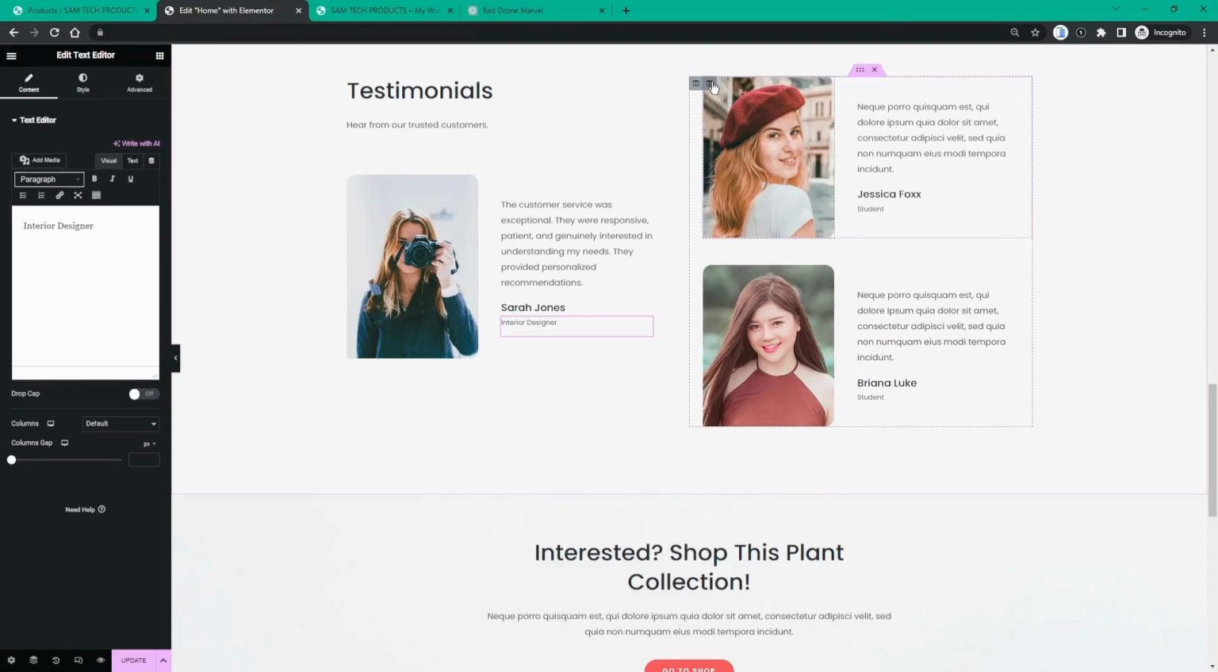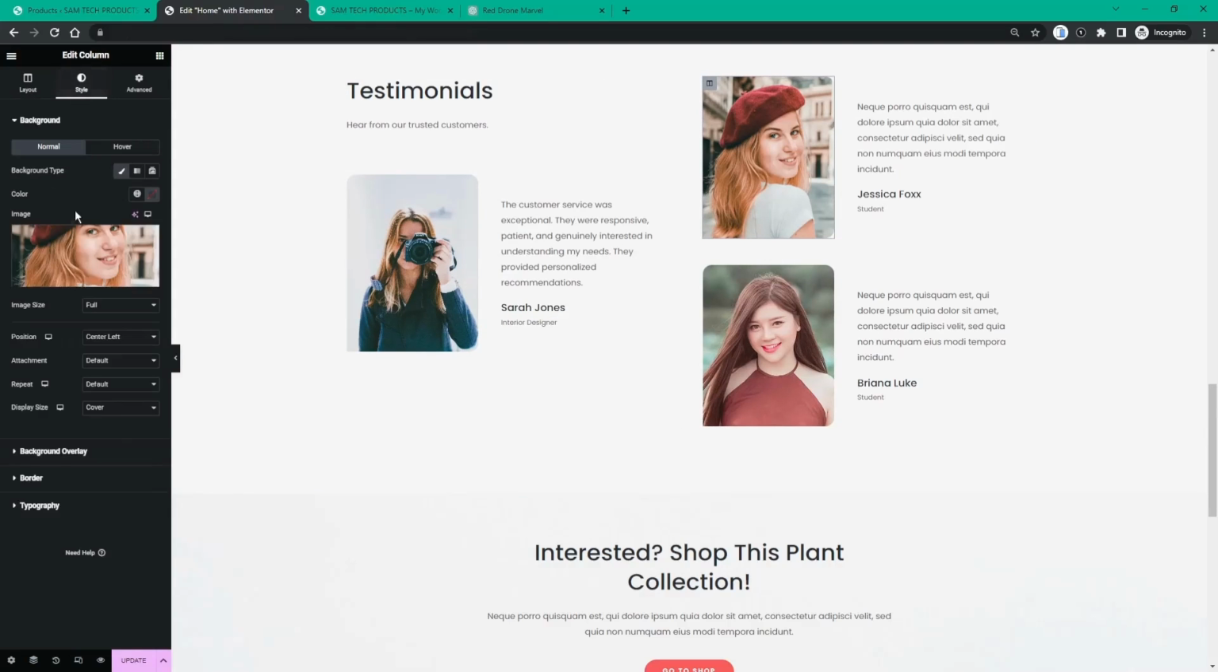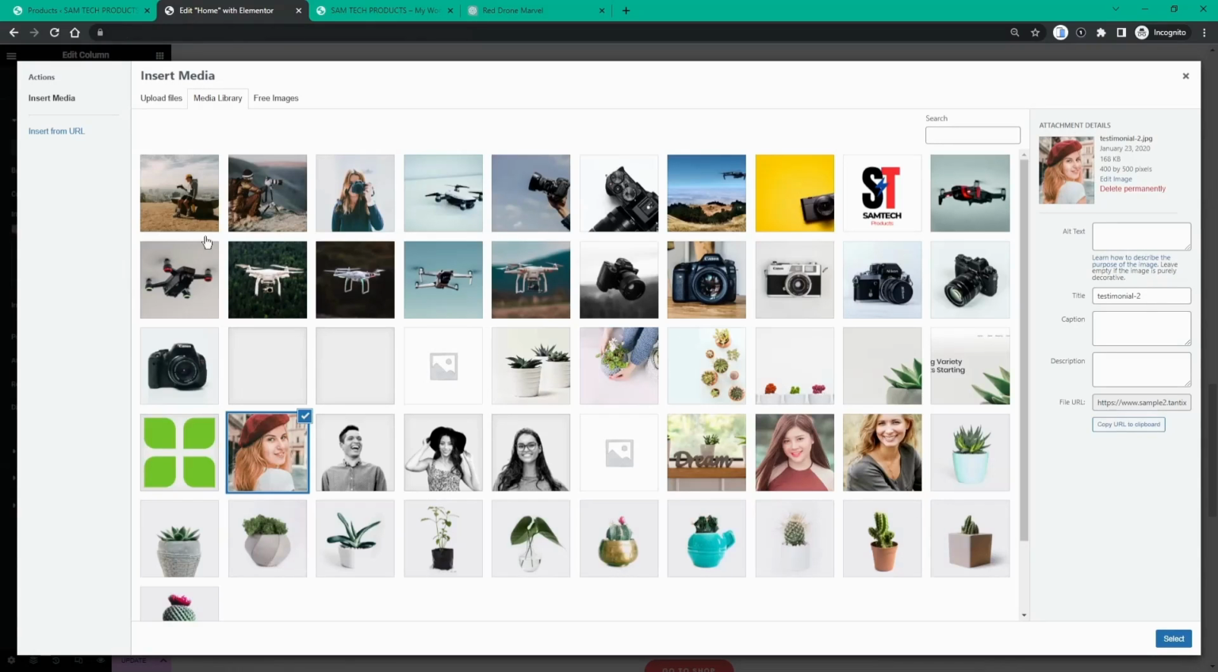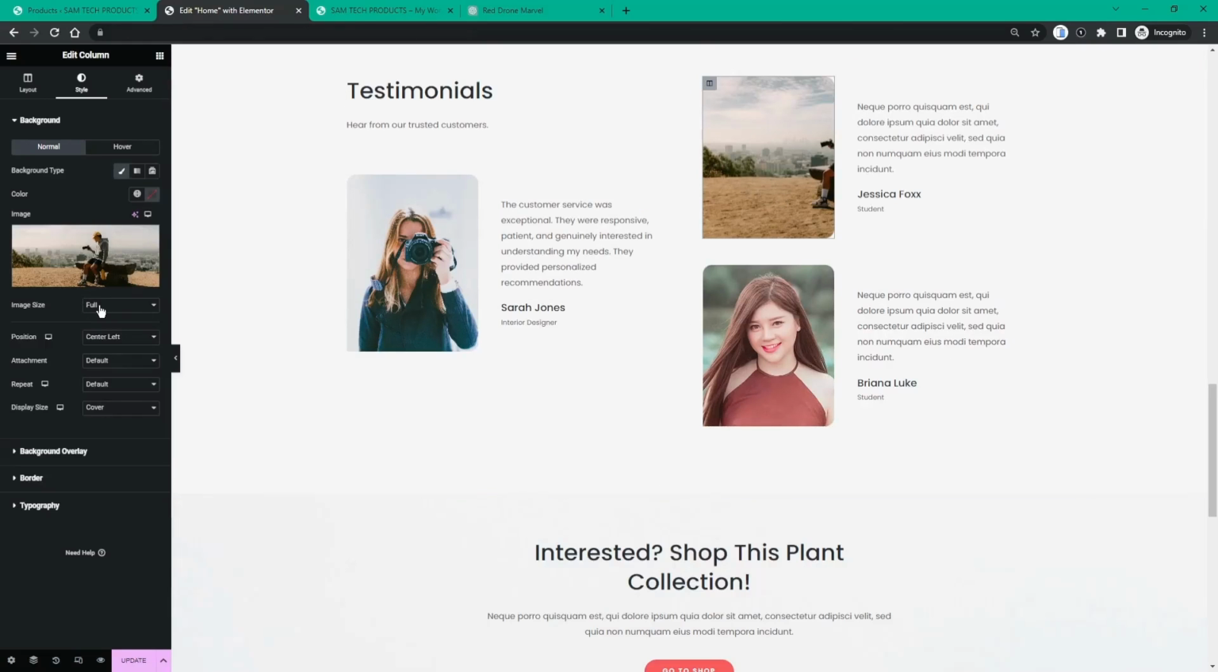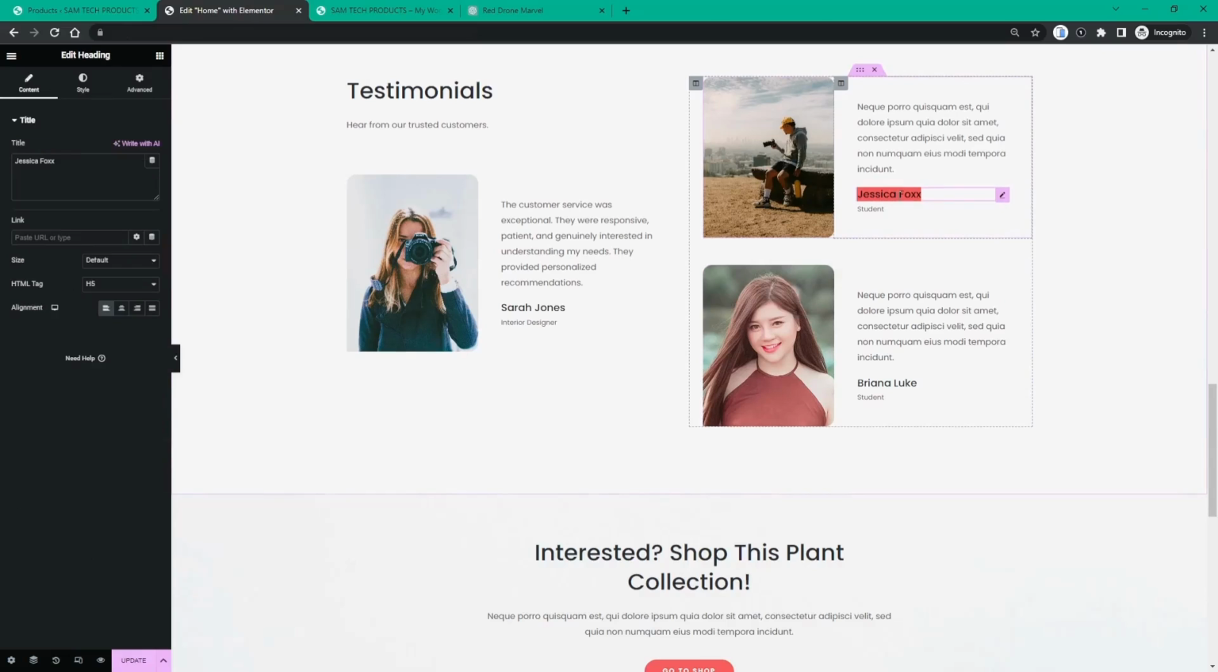click on edit column, style, you're going to choose your image. For example, this one here, select, and we can see that the image is a little bit skewed to the right. So underneath position, instead of center left, let's try default, let's try center center. There you go. So underneath center center, we have this image. Feel free to change this name to Bob Adams, student.